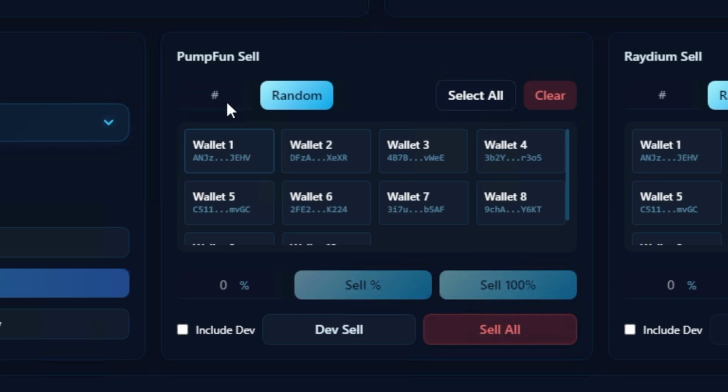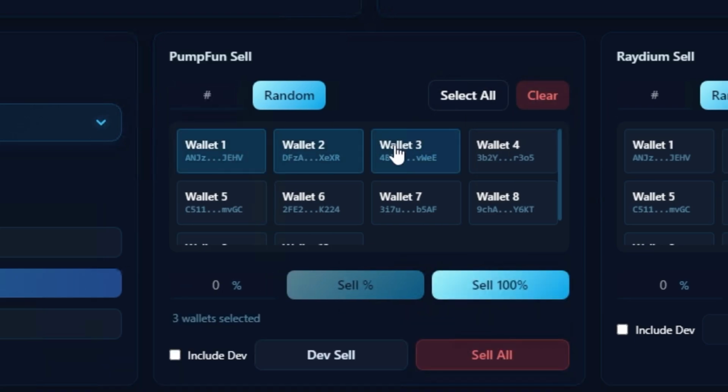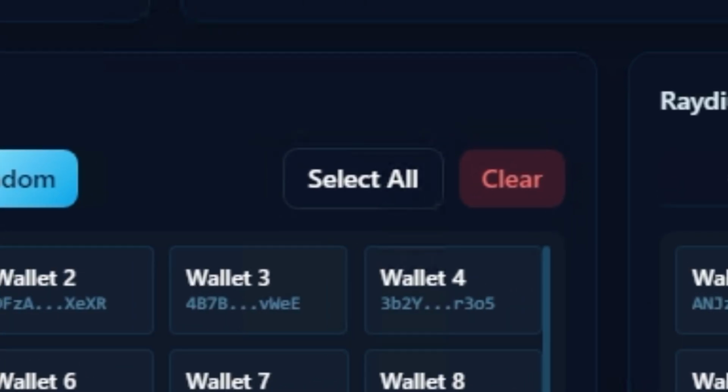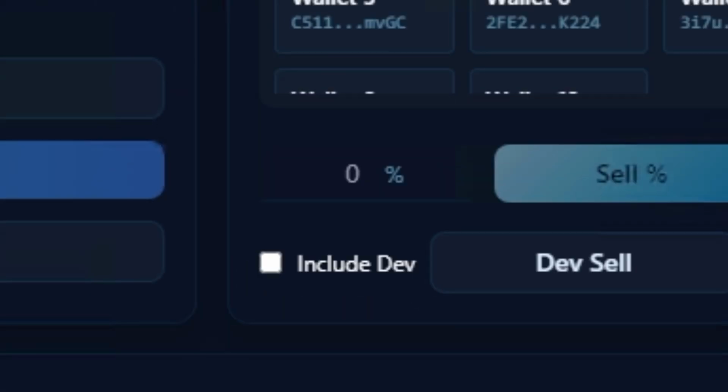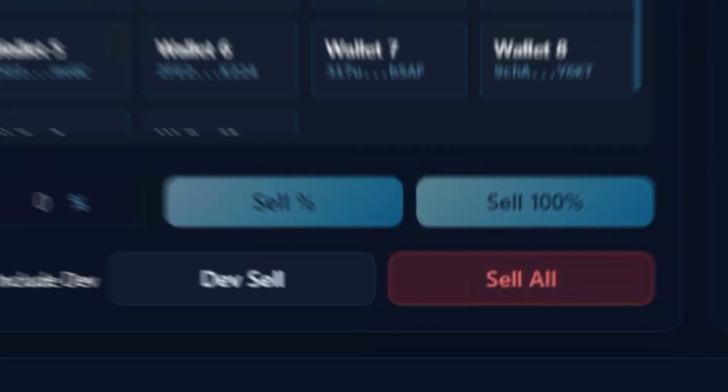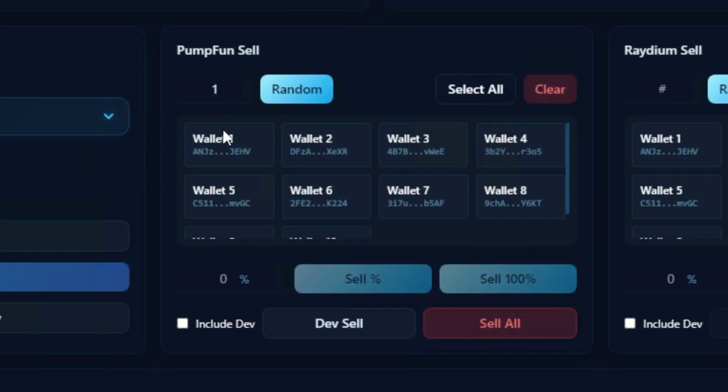So first, you can randomize the sell, and you can choose the amount of wallets that you want to randomly sell. You can also manually choose the wallets that you want to sell. You can select all and you can clear. You can also sell a percentage of the selected wallets, or sell 100%. Along with that, you can also include the dev sell. There's also an individual dev sell button and a sell all button. Now the difference between the sell 100% button and the sell all button is that sell 100% sells 100% of the selected wallets, whereas sell all sells 100% of all wallets.